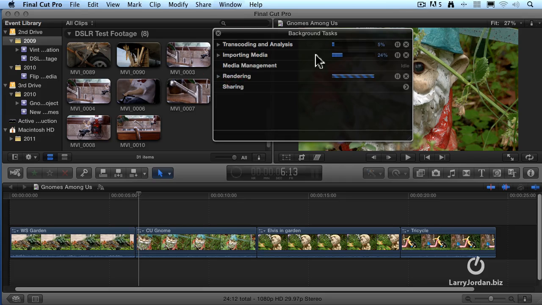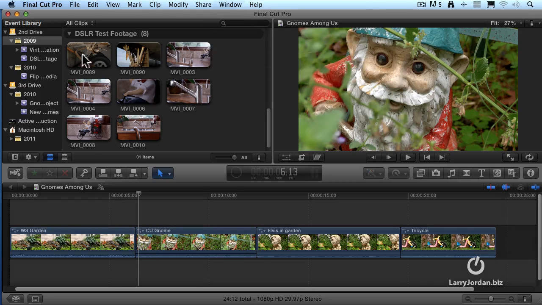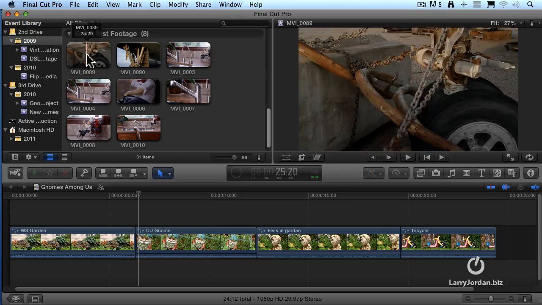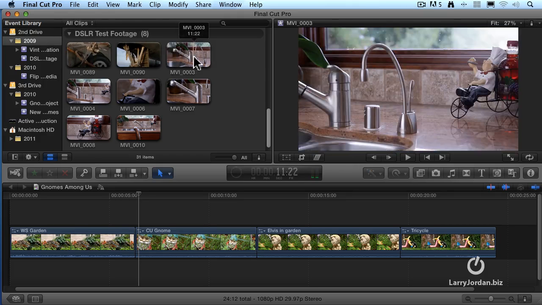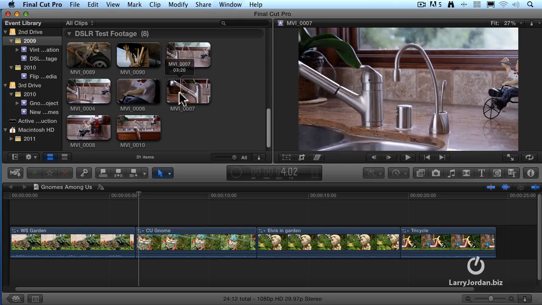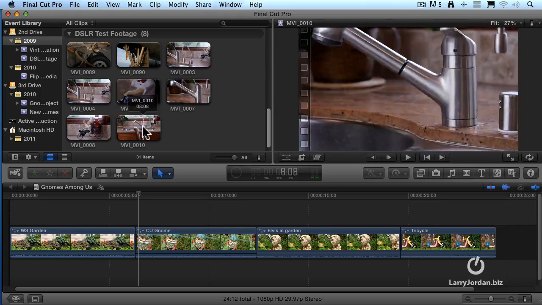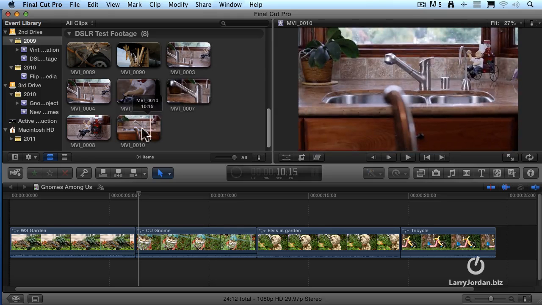Importing the media, it's about 22% done. It's rendering. I mean, there's a lot of stuff going on in the background. I don't care. I just want to take a look at the clip. So I'm going to just put my playhead here and scroll back and forth across these clips. And even though they're being imported, Final Cut is allowing me to look at any one of the clips that I choose to look at.